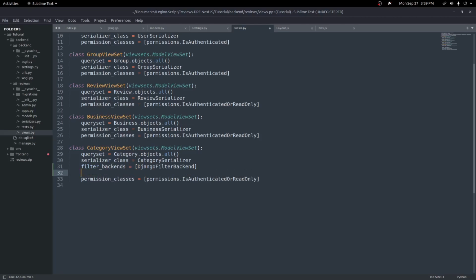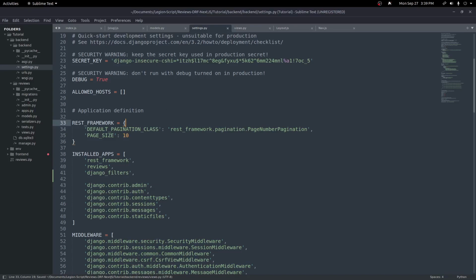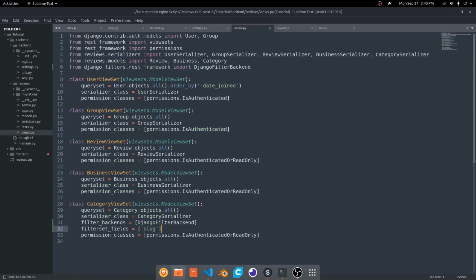Next, we add our filterset_fields. So we can type filterset_fields and set this equal to a list that holds all the fields we want to filter by. In this case, it will just be the slug field. Also, make sure our DjangoFilterBackend is inside a list like this, as well as our slug, that should both be inside of lists. Okay, and that's all we should really need, I think, to get this working. Let's double check. I think we should be good. Let's go ahead and just try it out and see if it works.